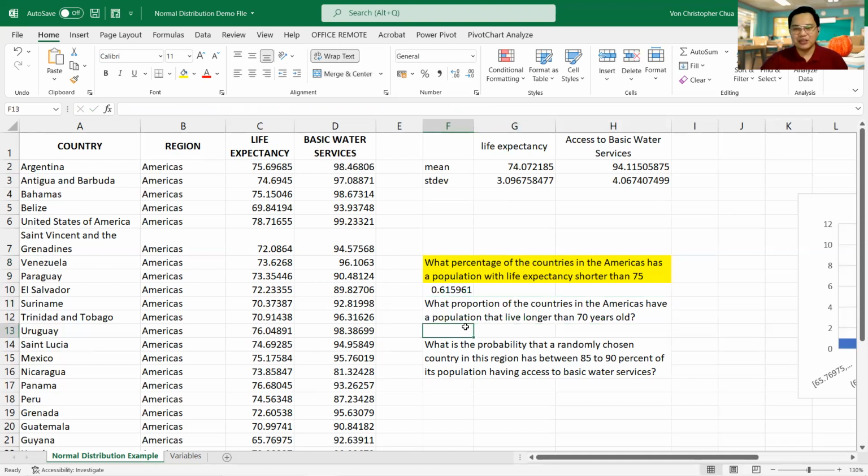Okay. So let's work with the second one. What proportion of the countries in the Americas have a population that live longer than 70 years old? So take note that the normal distribution function here works in the same manner as the Z table. It gives you the area to the left of the distribution. But in this case, we're interested in the percentage of the countries in the list whose population have a life expectancy that's greater than 70. So that's the region to the right of 70.